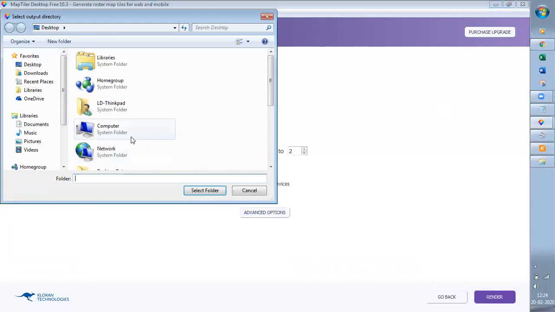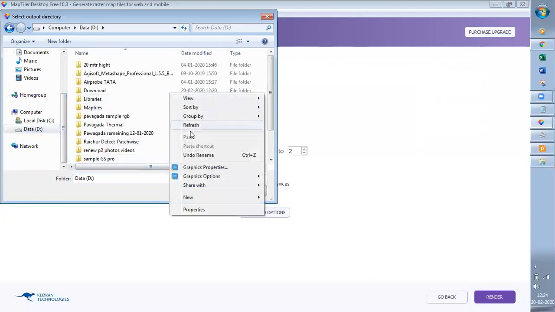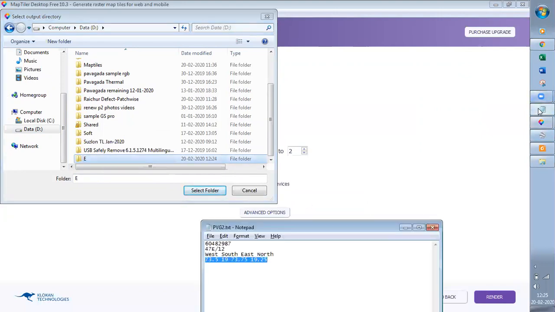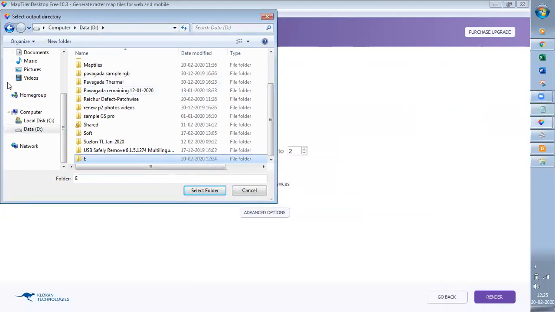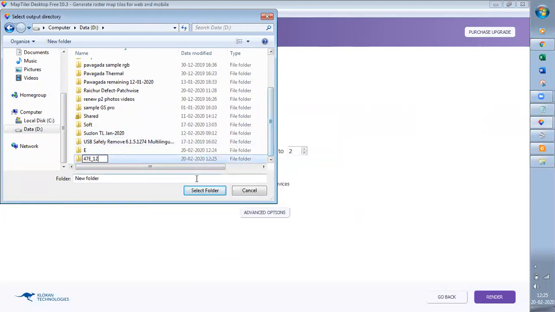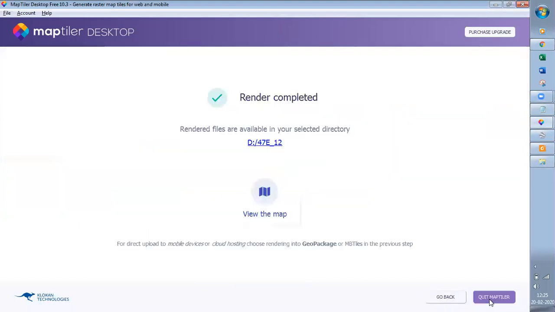Now we can render it. So we just open a new directory now. So here on the D drive, we can create, same thing again, 47E12. To move on, now we can render this map. Rendering is done quite zippy.